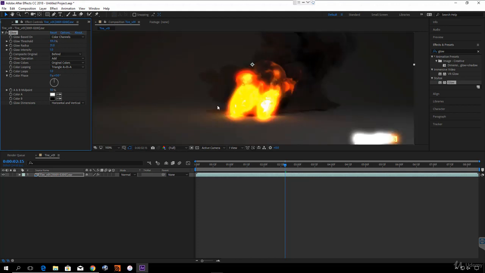Okay, and let's see the glow intensity, something like that. And the radius, I think I will change the radius a little bit more.